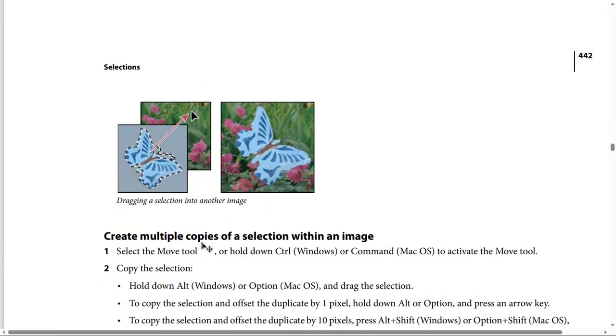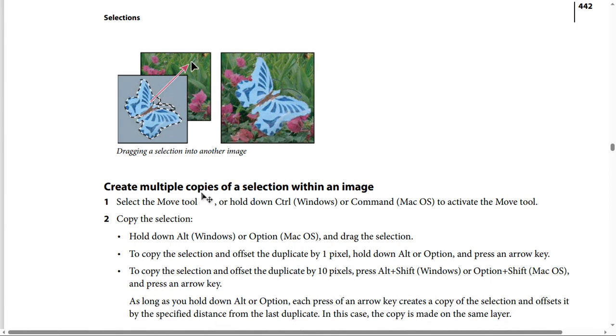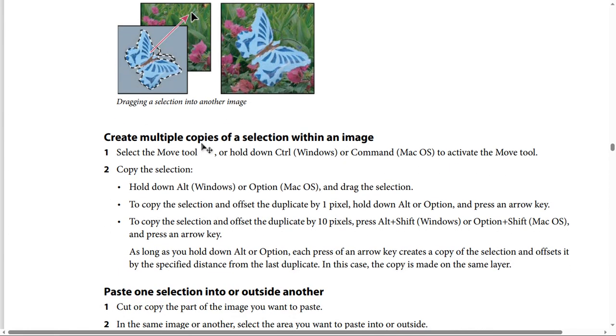Like this screenshot now. Dragging a selection into another image. This screenshot explains dragging a selection into another image, and how to create multiple copies of a selection within an image.